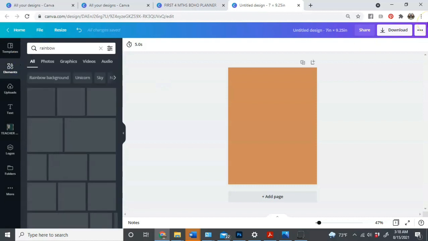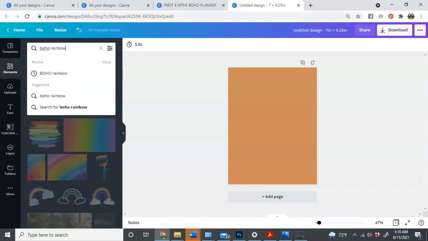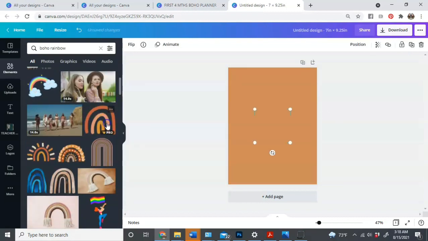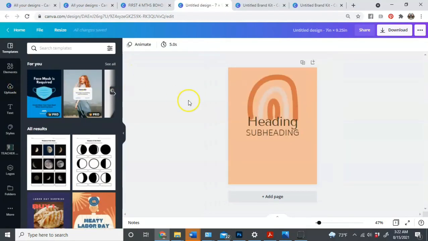I searched a rainbow and then I said, oh no, not a rainbow. I want a boho rainbow. So this is where I got my rainbow. And I found the rainbow under elements. I like this one. I enlarged it, and then I changed the color to get the color that I wanted.